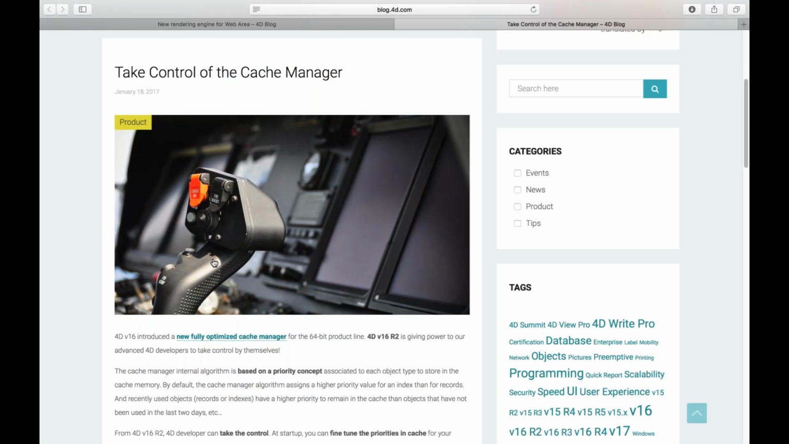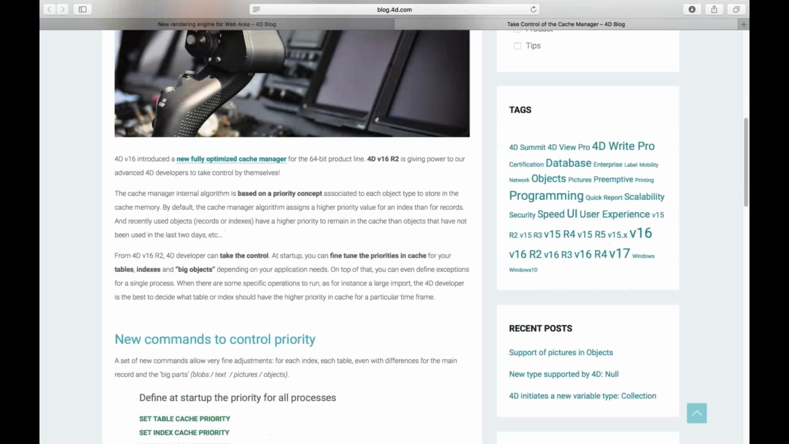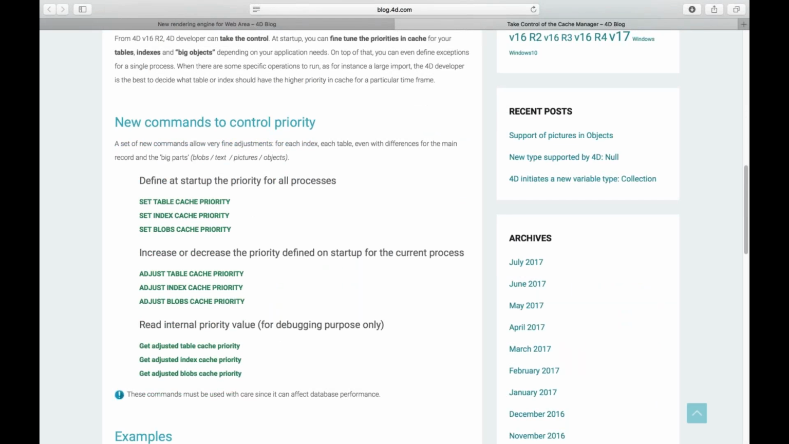So this is for v16. This is just a reminder. What is new with v16 R2 is that we are exposing some new commands that are just here. You can see them. So 9 new commands that are allowing our expert developers, because really you have to be careful with that. I say that for tech support especially. This is not to be used by beginners, because we have a very optimized algorithm, as I was just saying. The new cache manager is working perfectly.